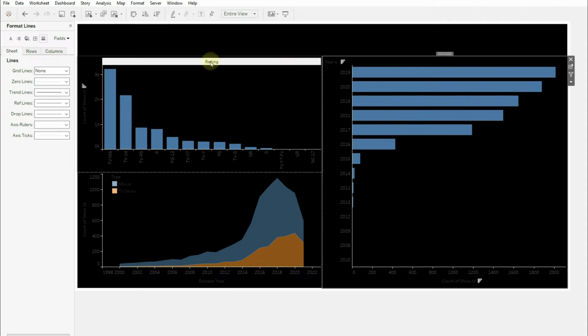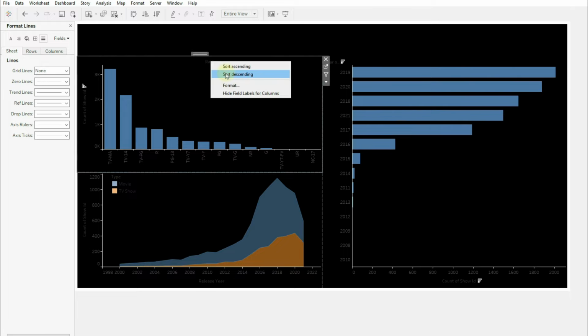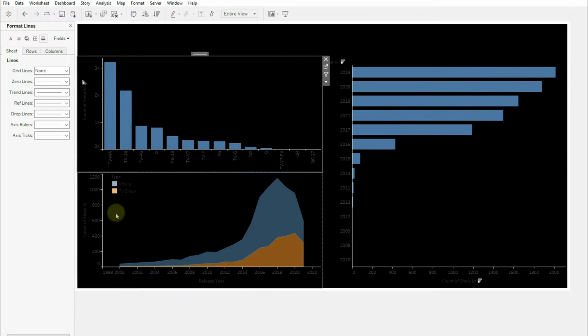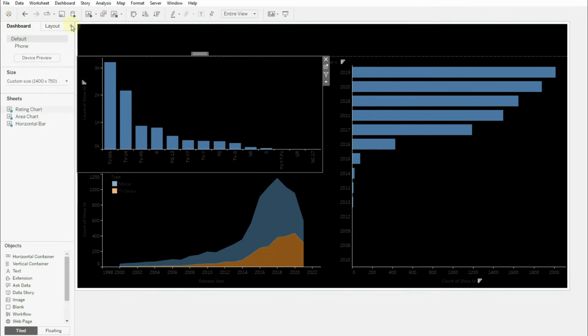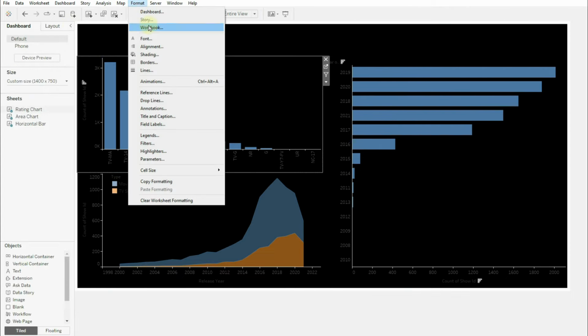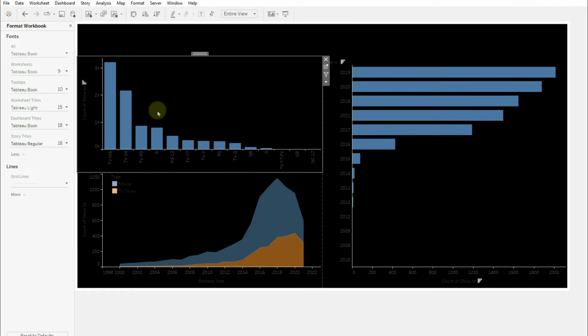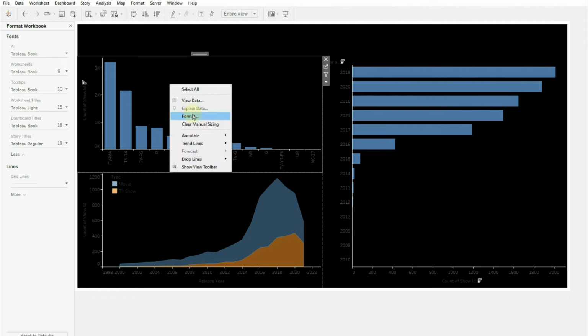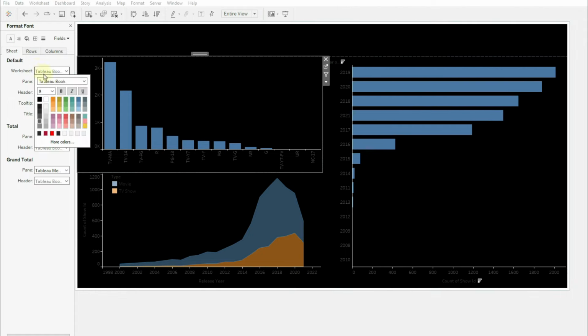Okay, and then I'll do some final formatting. We'll hide our field labels. I also want to change the color. It's very hard to see, and we can do it for all our charts. So I'll close out of this, and under format our workbook, it will change the color of all our fonts here. If we just did each chart individually, we can right click and format the font of each chart individually, for example, to be white.